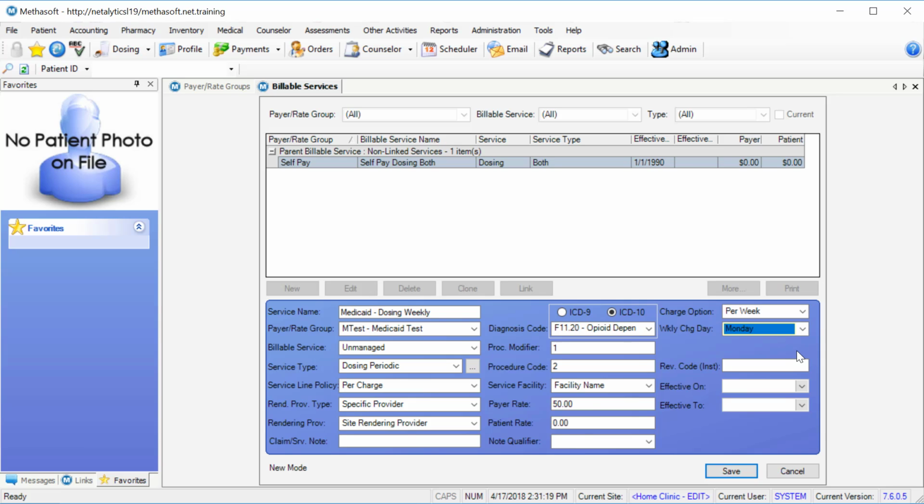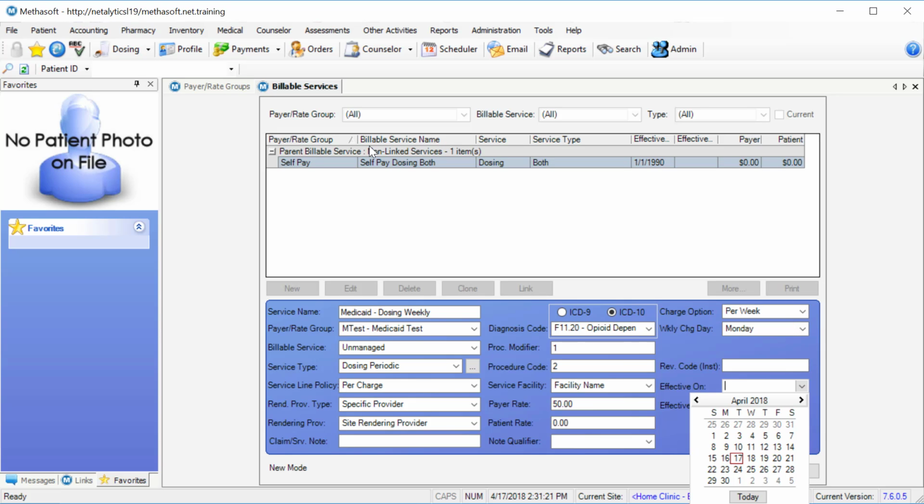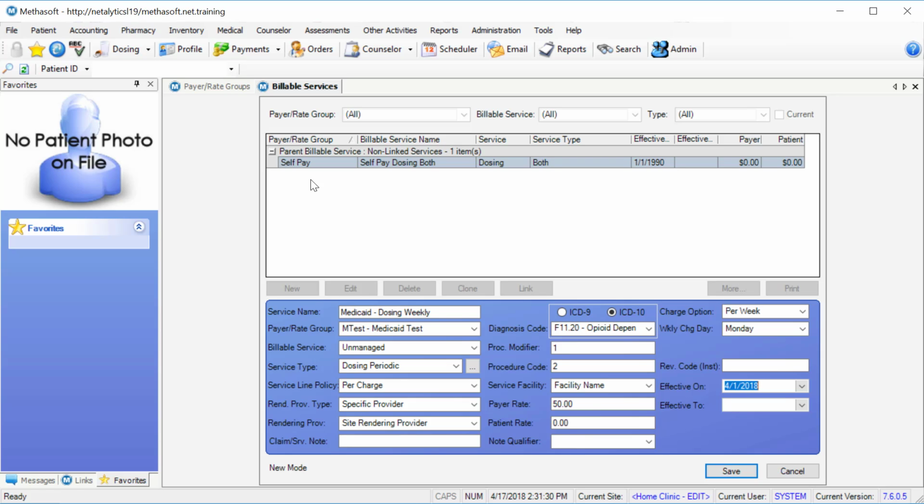For the effective on field, enter the date that you want to start billing for this particular service. If you are planning on back billing, you can choose a date in the past. For the effective to field, you will choose a date that you want to stop billing for this particular service. If you don't know when the payer will discontinue paying for that service, you can leave the field blank.